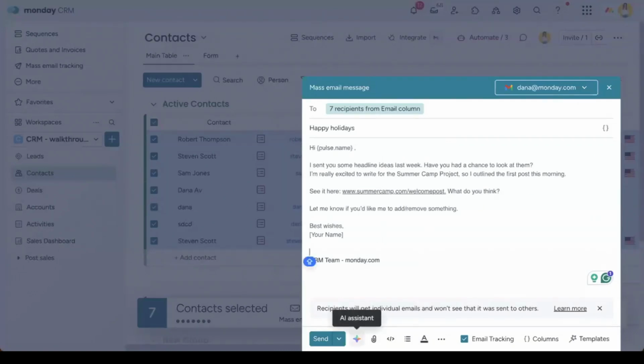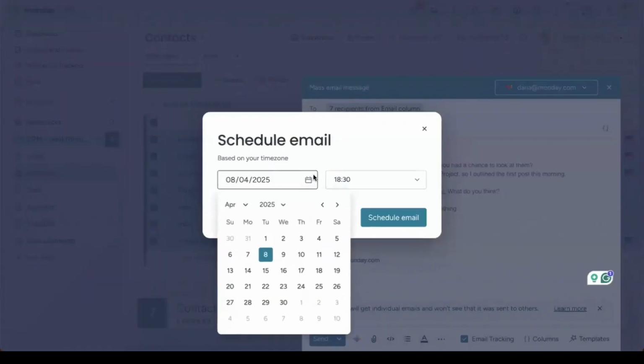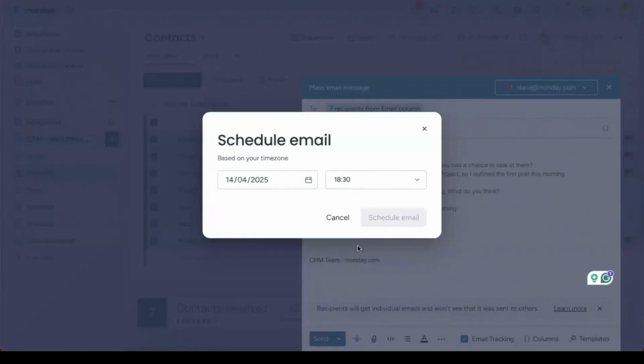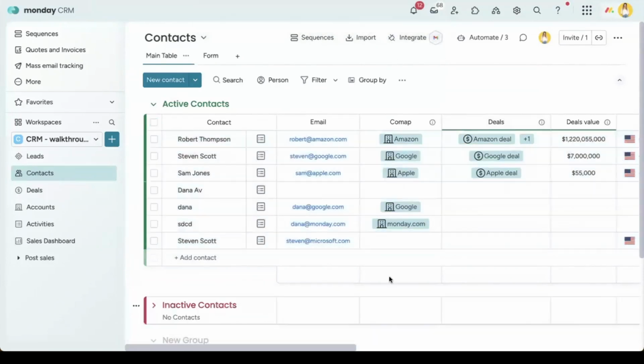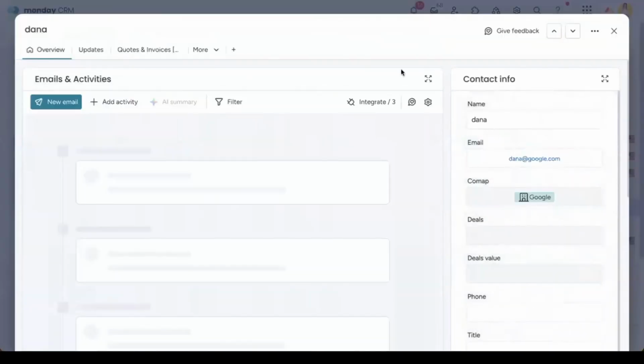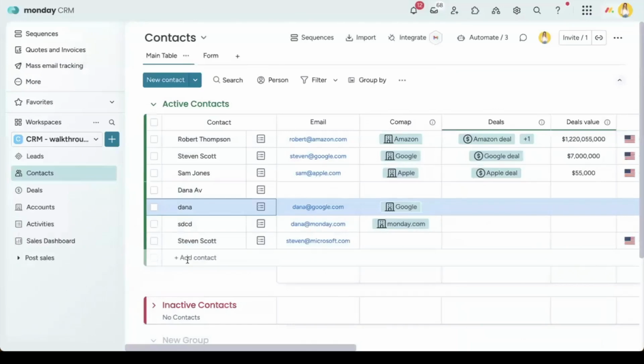And of course, here I can also use the AI assistant. I can choose when to send this email. So perhaps I'm working late, but I want this email to be sent out next week. I can schedule the email. And I can also send a test email to myself just to make sure that it looks good. So we talked about many email functionalities: the fact that you can send an ad hoc email, and you can send an email from your inbox and get it captured inside emails and activities.